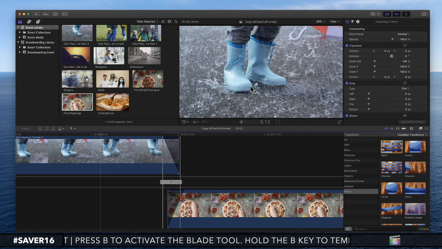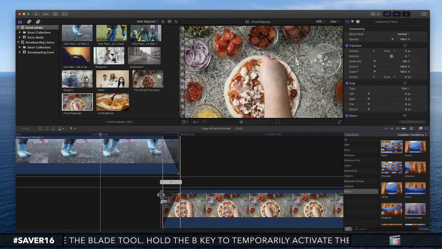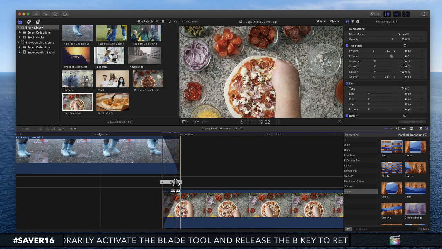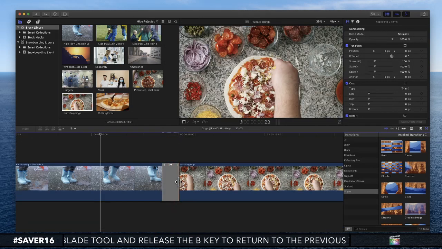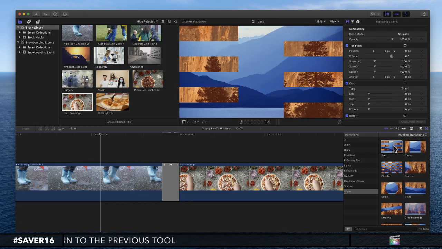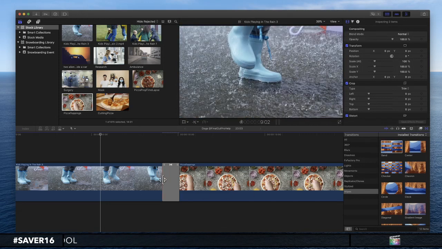So I'm just going to hit create transition, and notice how it drags it over so that those clips can overlap. I know that can sound a little bit confusing, but hopefully that makes sense here. So that's how you add a transition. You just click and drag it from the transition browser onto your clips.